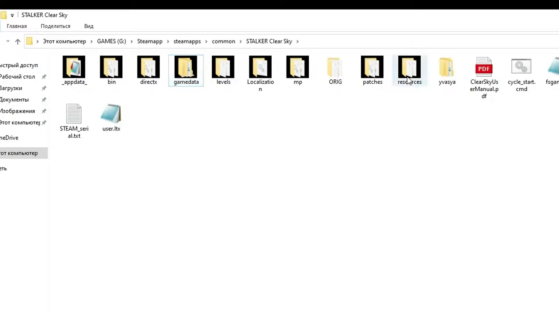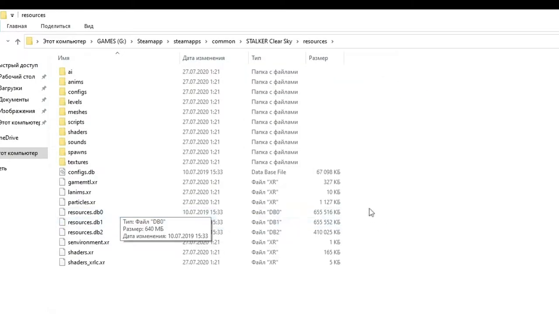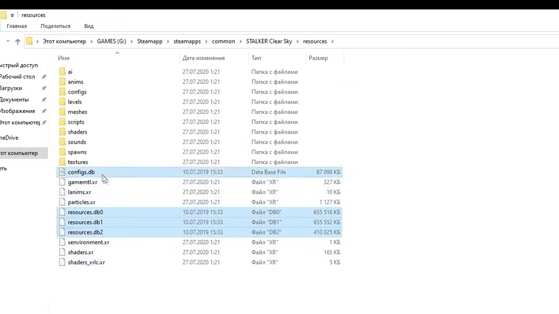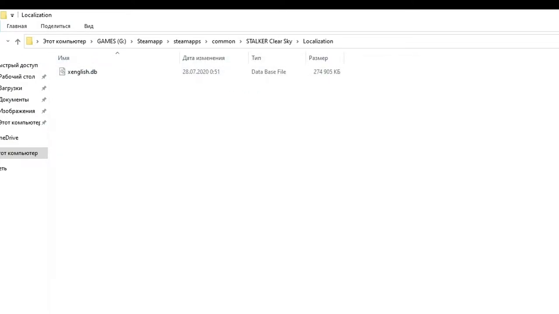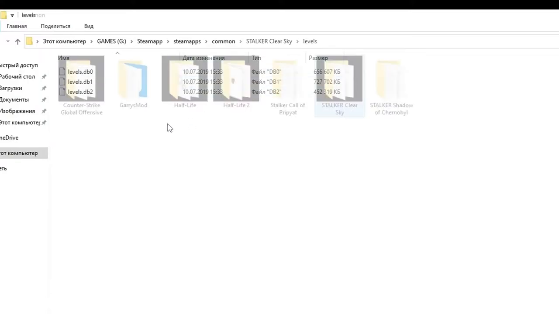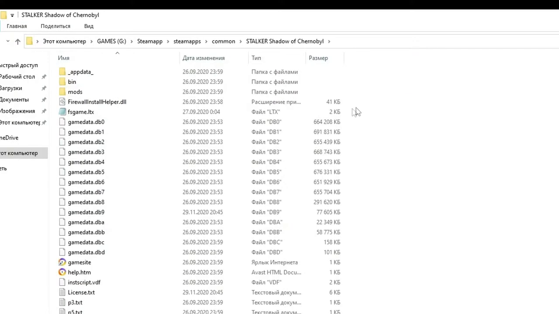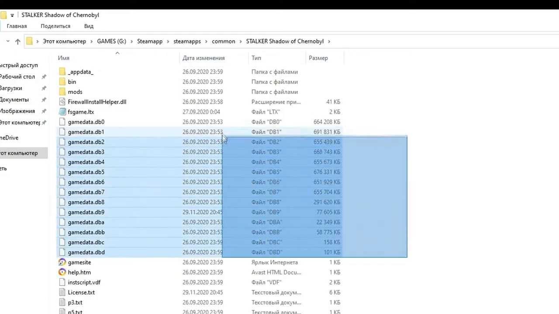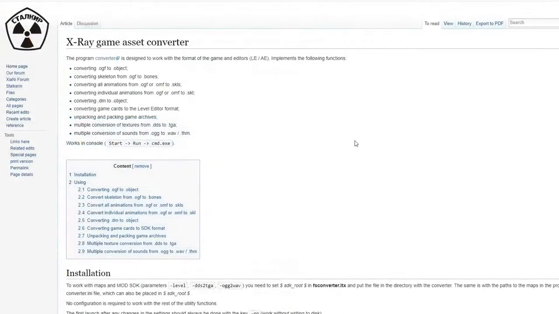For example, in Clear Sky, it is located in the resources folder, and also in different folders more. In the case of Shadow of Chernobyl, it is located in the root folder. So, if you want to create the gamedata folder, you should use a special program.